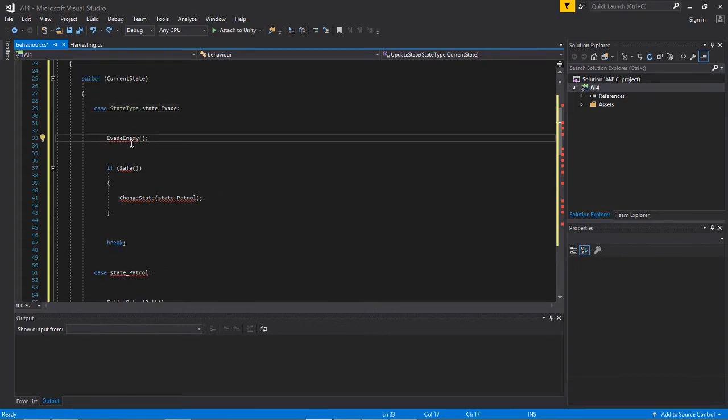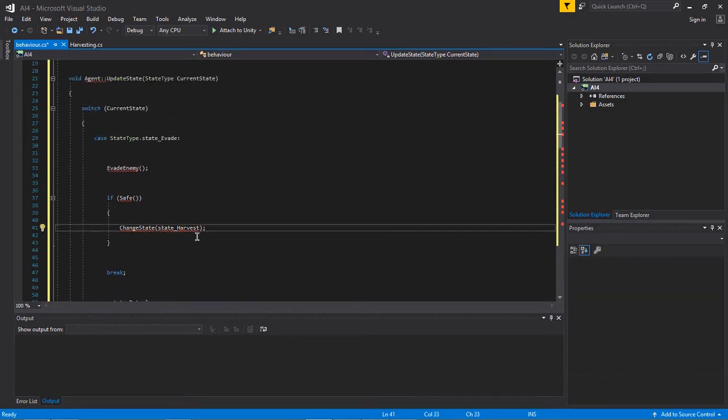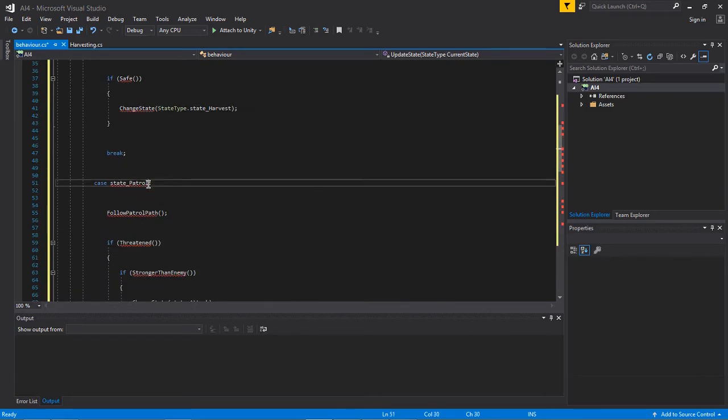The evade enemy function, of course, does not exist yet. We still have to make that. The check to see if we are safe or not doesn't exist, so we will need to make that. The change state function itself, as I said, does not exist, and the state we want to change to, according to our state transition table, is not state patrol, but rather we want to go back to the harvesting state. So it's going to be state harvest, and of course we need to say state type dot state harvest. Then they have state patrol, which for us is not going to be state patrol, it's going to be state harvest.